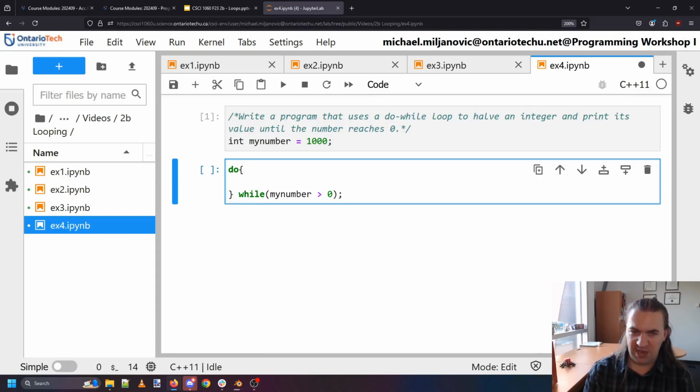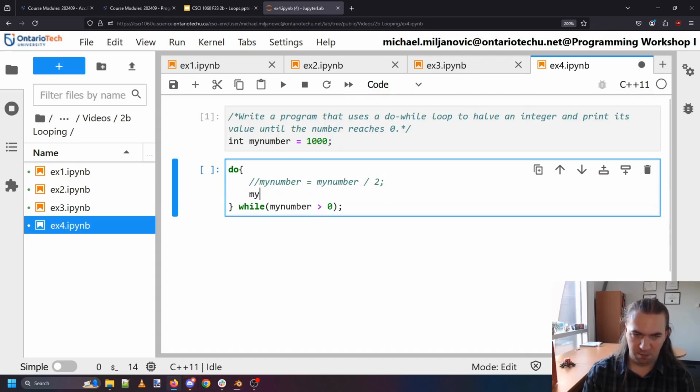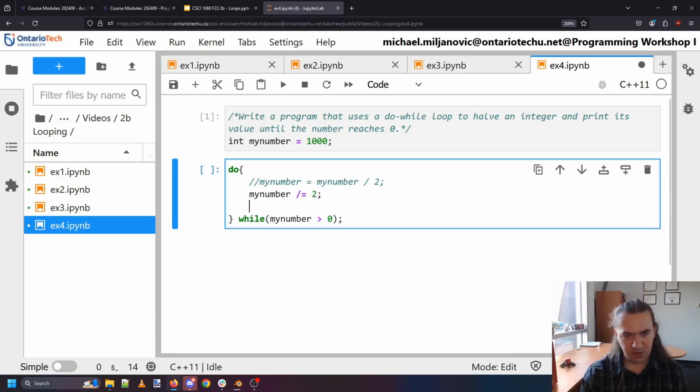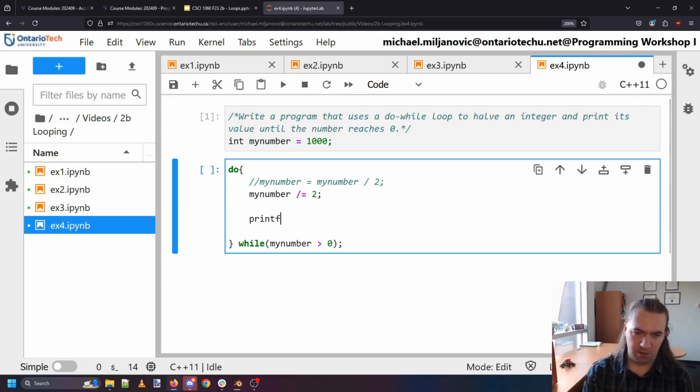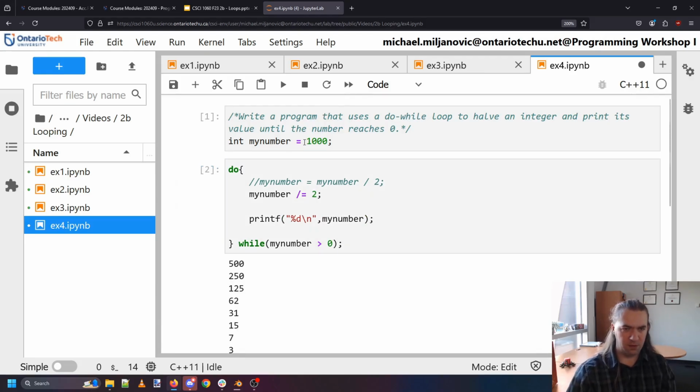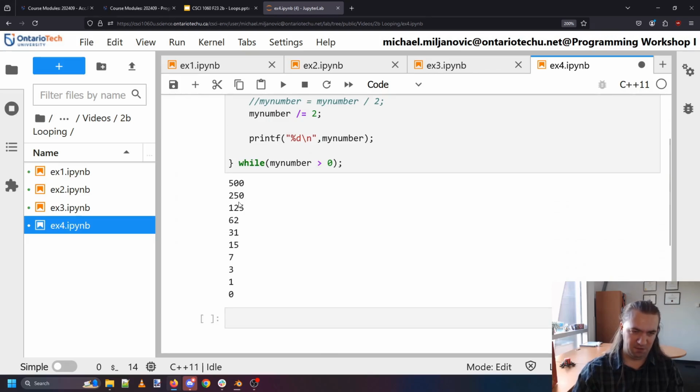So we have the integer. My number is my number divided by 2. Another way you can write this is my number divided by equals 2. Same thing. Print its value, so we'll print the number with a new line character after it to space it out. And that's it. So 1,000 gets halved to 500, halved to 250, halved to 125, and so on. You see we're doing integer division, so eventually it does reach 0. And then we stop.